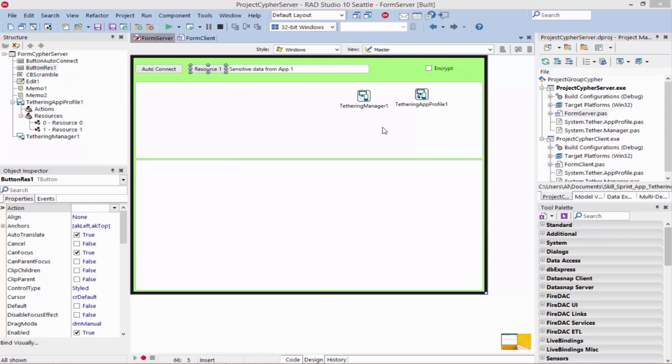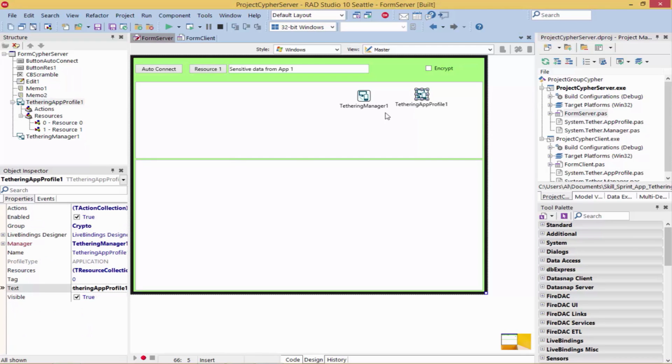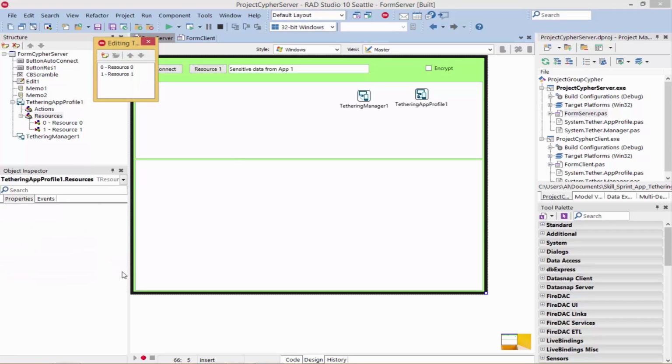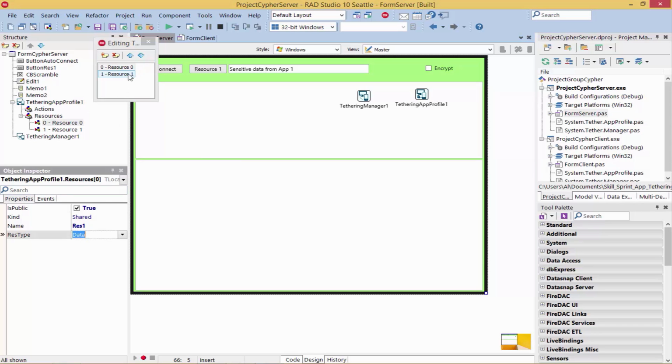And to create the data resource, we use the Tethering app profile property called resources. And here is where we can create our data resources. So for these apps, we created 2 resources. One resource called resource 1, which is a resource type of data, and a second resource called resource 2, which is also a resource type of data. The other resource type could be stream, but for these apps, we are only going to be sharing data.